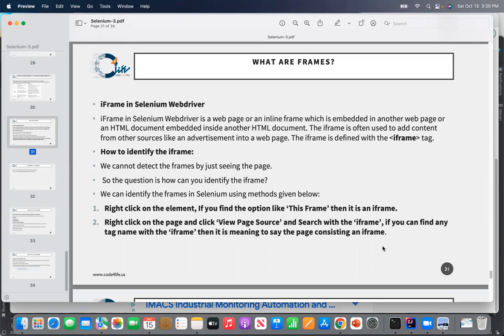The iframe is usually defined with the iframe tag, right? As I said, the iframe is basically another HTML document that's embedded into the main one. How can we identify iframes on a web page?